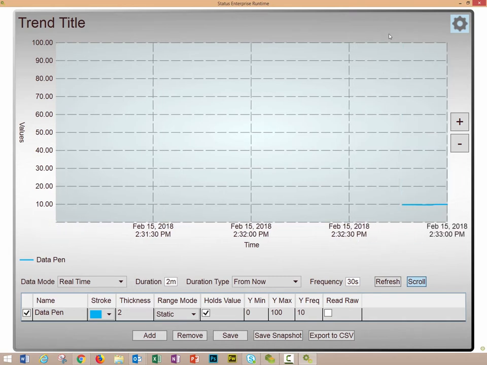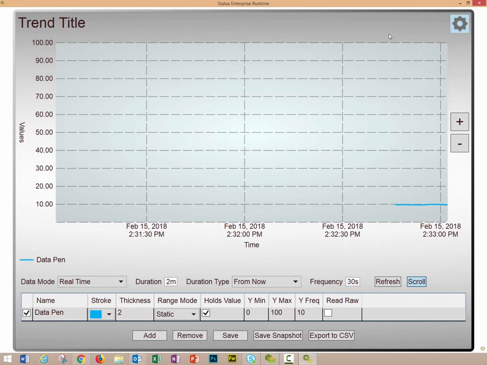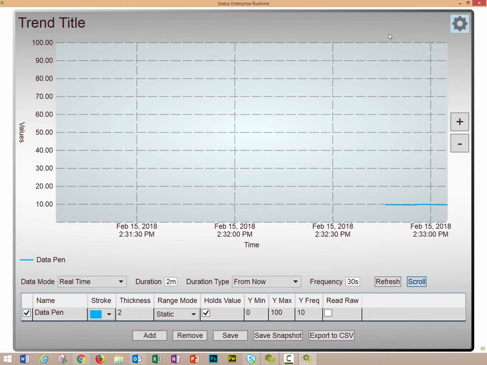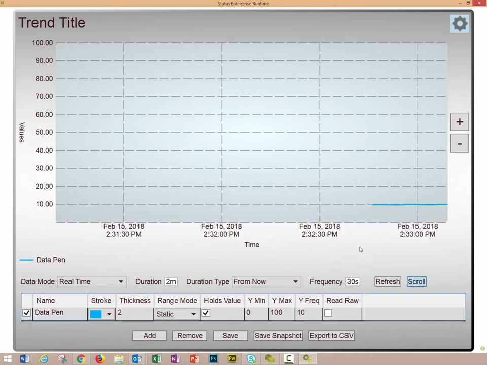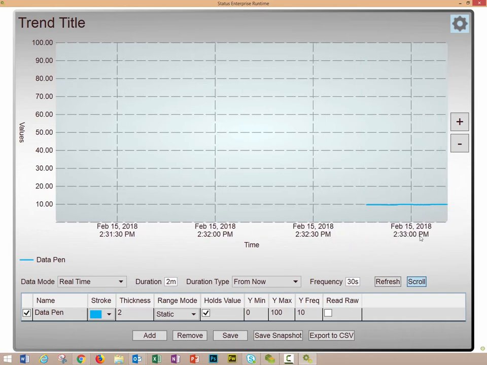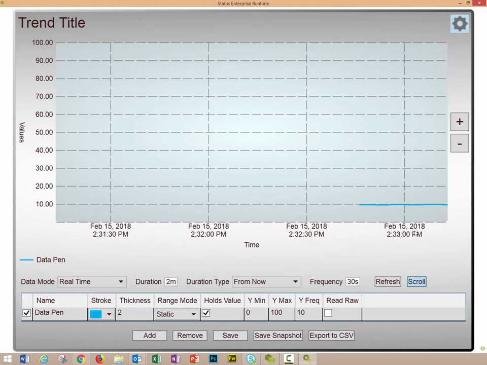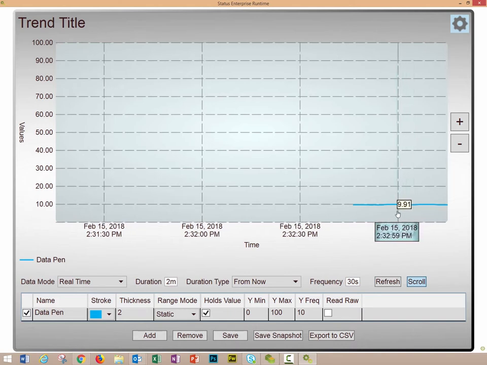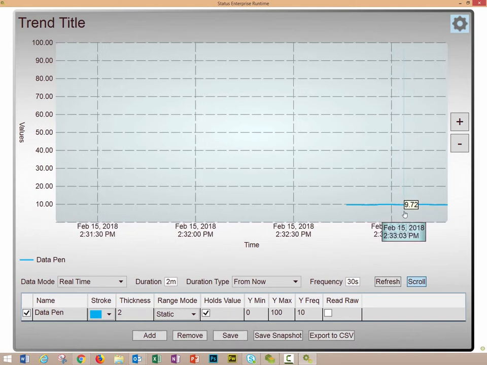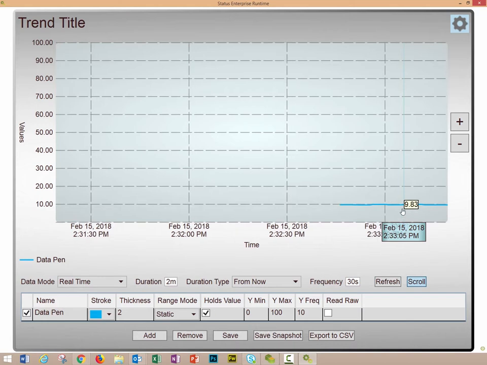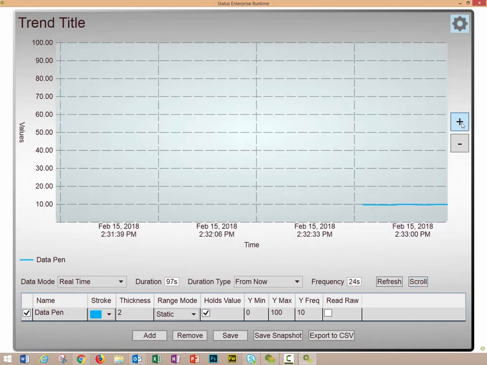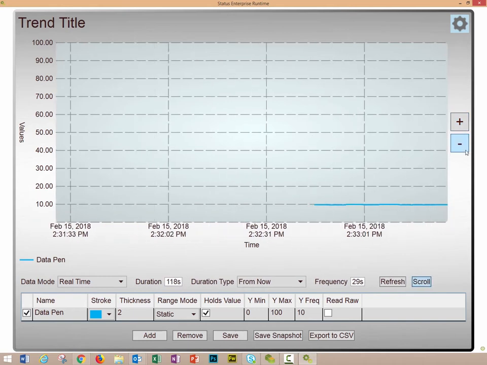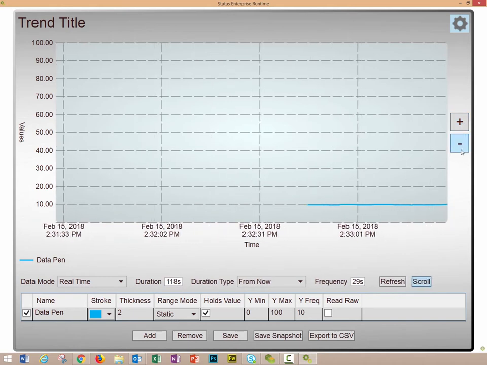By default, the trend graph control is set to show real-time trends of the last 2 minutes. Those are all things that are configurable. You can see by the timestamp here that it's continuously updated. Mousing over the graph is going to show you a scrub line along with a timestamp and property value associated with that particular point. You can click and drag the graph to the left and right. You can zoom in, zoom out with these buttons, the plus and the minus buttons on the right side.